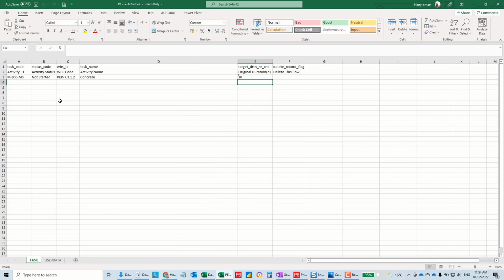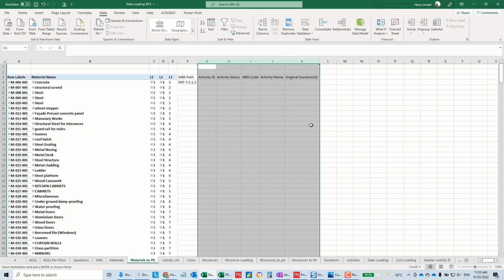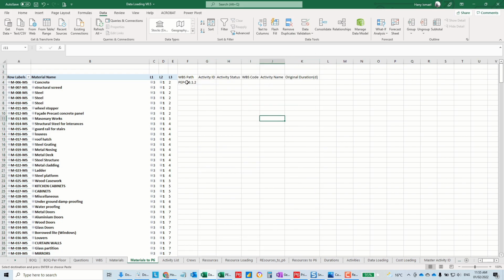Okay, read only. Activity ID, activity status, WBS code, WBS name, original duration. I'm going to copy all of them like this one. Now I'm just copying this formula in the WBS code. Now I can get rid of this one.